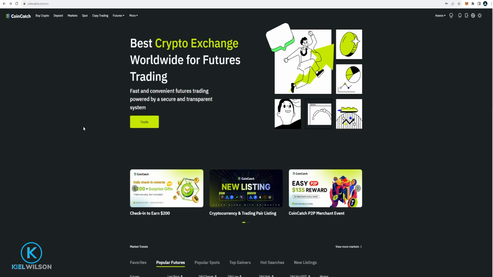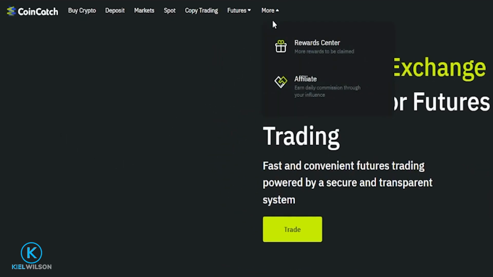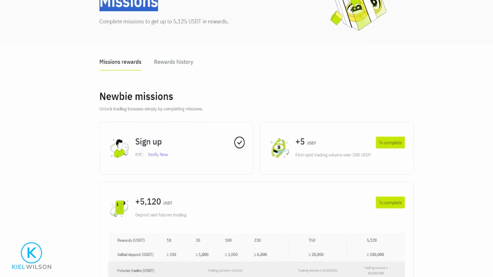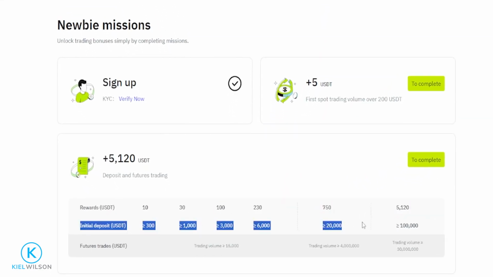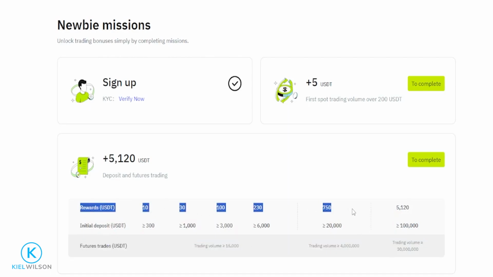Once you sign up and sign into Coincatch, don't forget to visit your rewards hub. To get there, just come up here where it says more, and in this drop-down menu, click here on Rewards Center. Here's where you'll find some Coincatch bonus missions. You can see right down here, the more that you deposit, and the more that you trade with, the more in bonuses you can receive. And you can use these bonuses to place trades, and all the profits are yours to keep.